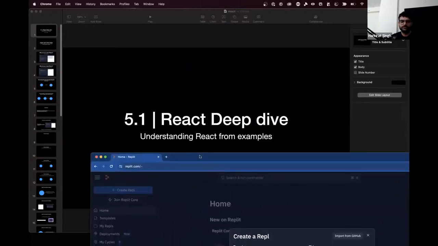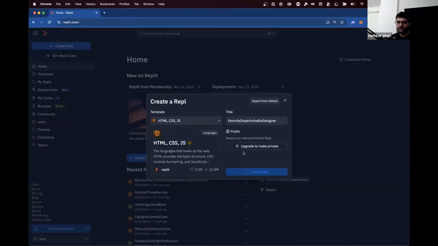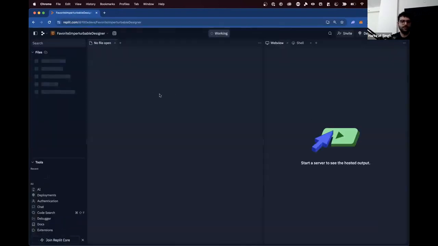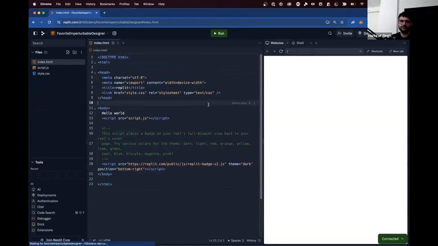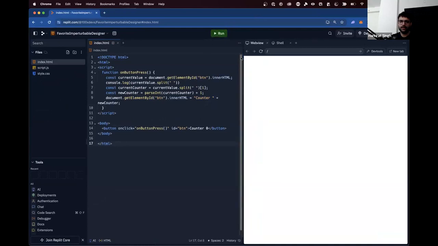All right. So I'm going to do it on Replit. You can do it locally as well. Just create an empty HTML file, and that should do it. Run. And I have a button here. If I click on the button, the value goes up. If you look at the logs, in case you feel like exploring, I've put a log here.